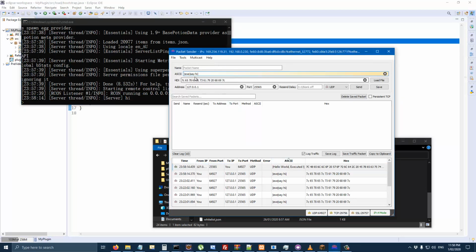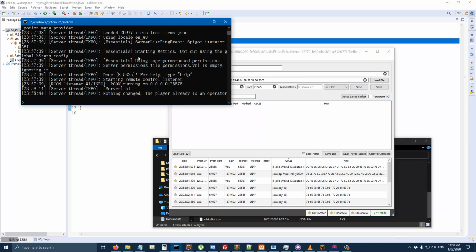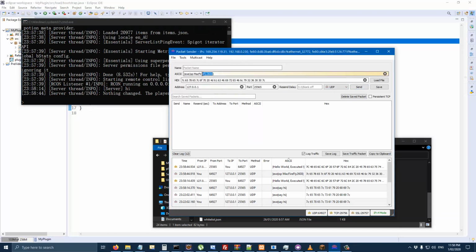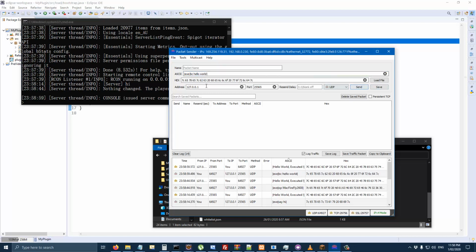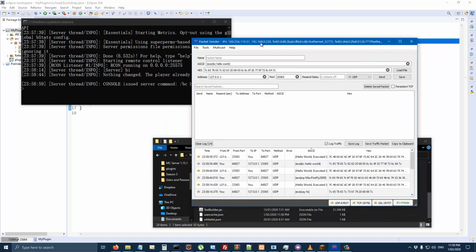So yeah, I can type in any command over here. This is just a regular packet sender that I downloaded online. So I'm just going to type, I don't know, op Mac Firefly 2600. And it says that I'm already an operator, but that's okay. I wasn't really looking for any changes in that. So we can do broadcast hello world, and you can issue commands as operator.